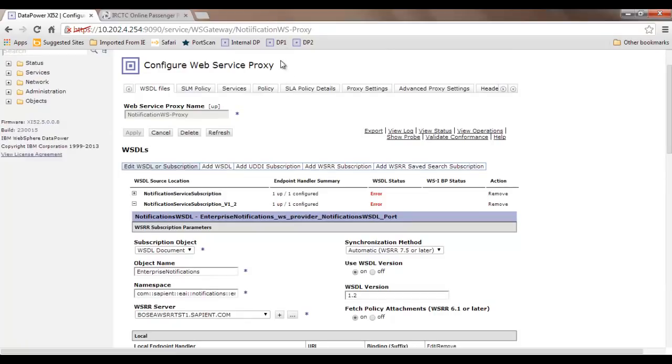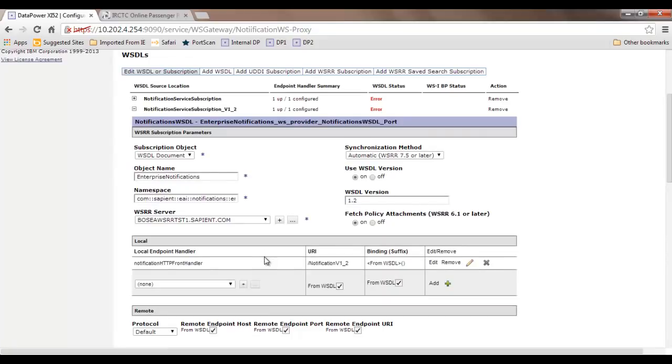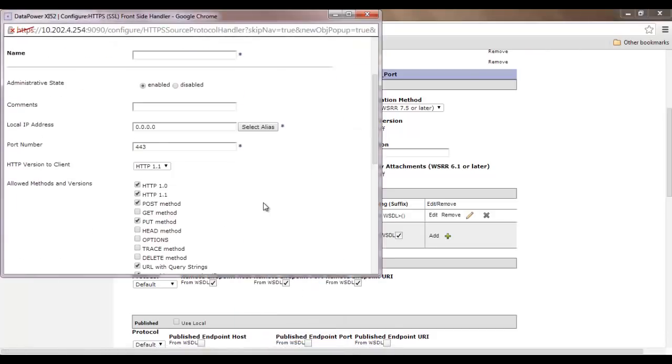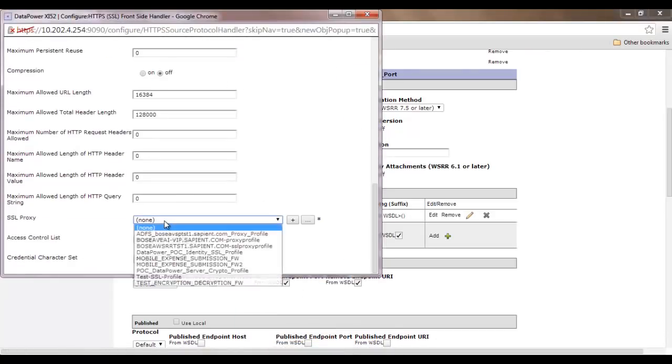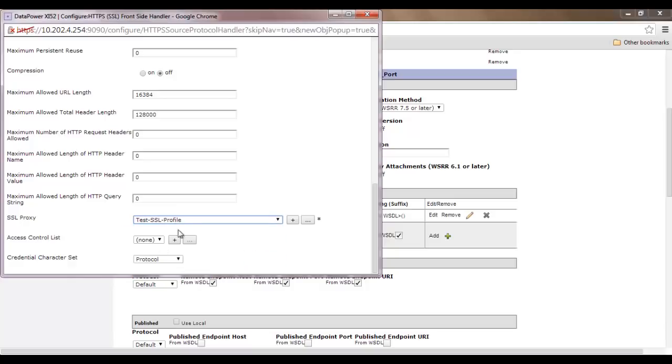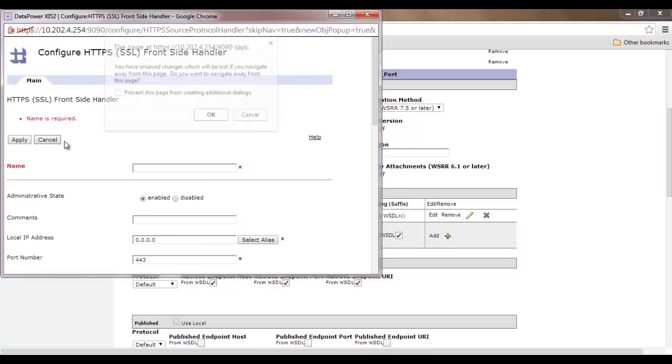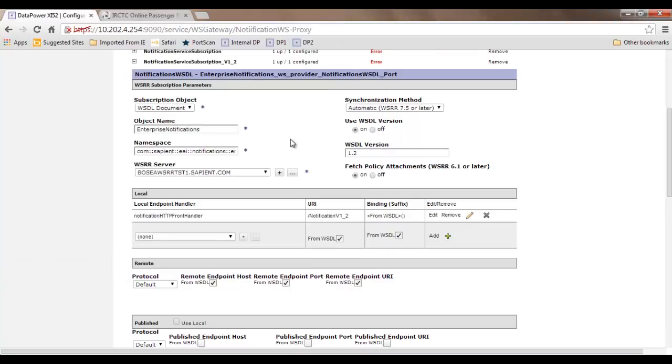For example, if you are in a web services proxy and you want your client to be on HTTPS, then you configure an HTTPS handler, and the moment you configure an HTTPS handler, it will ask you for an SSL proxy profile. So you can attach the SSL proxy profile, and once you attach it, it will kickstart working. So that's how SSL proxy profiles are used inside DataPower. So that's all for SSL proxy profile.